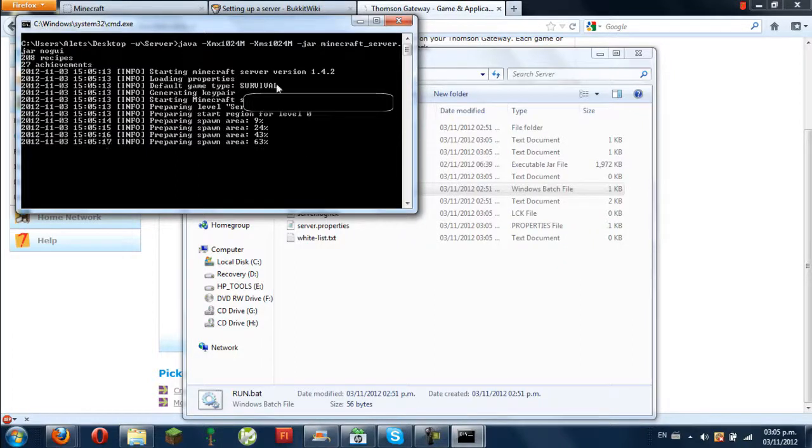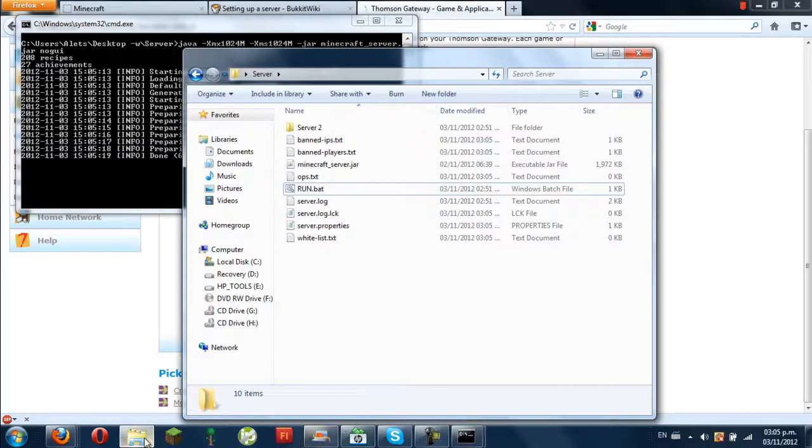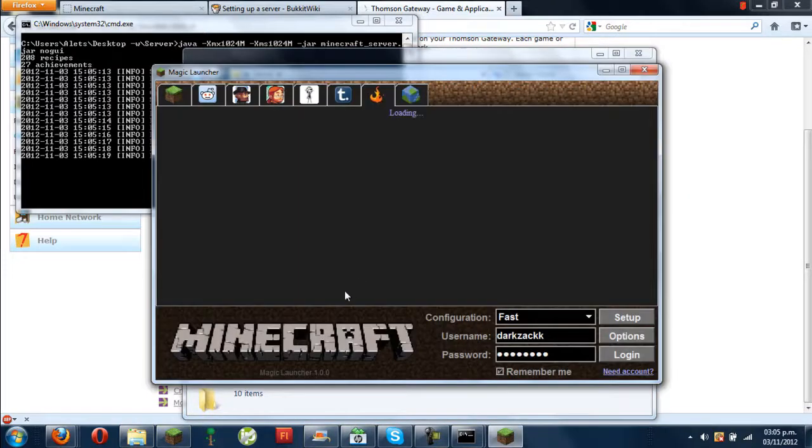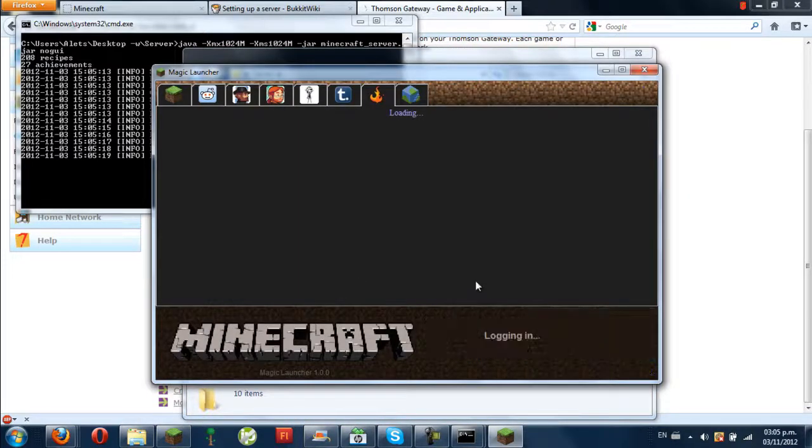As you can see, it is loading more parts. I don't know why. Okay, it's supposed to be ready. Now, as you can see, this is censored. I censor everything. Now, let's open Minecraft and log in. Logging in. Yes, I use Magic Launcher. It's a very nice launcher. I recommend it to you. Just Google it and you should find it.